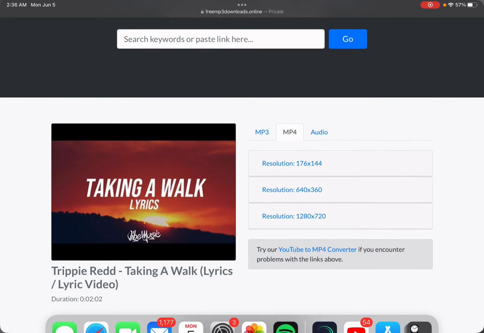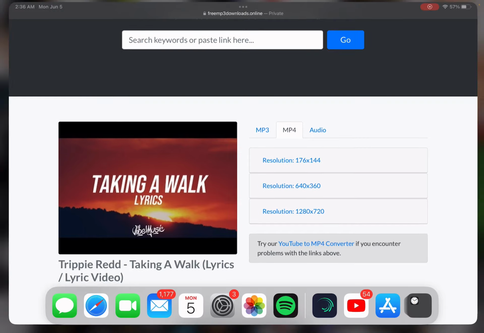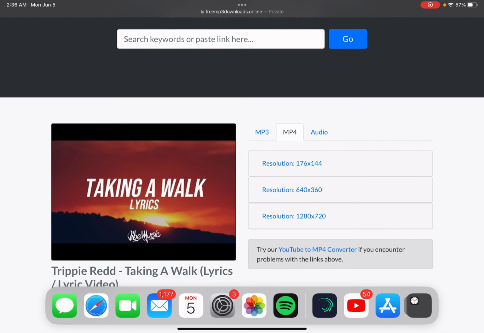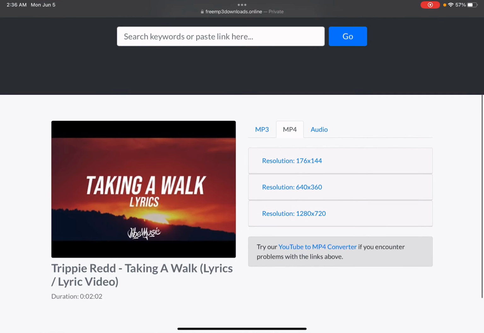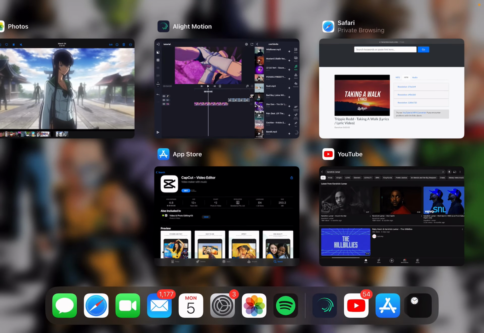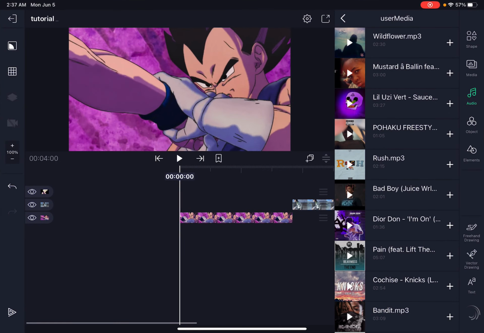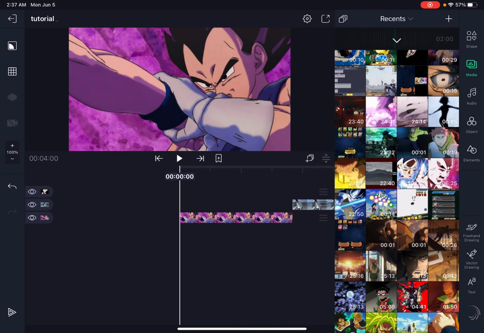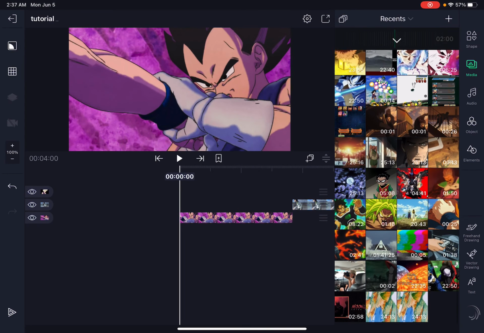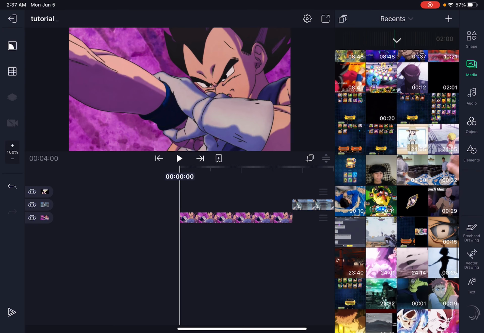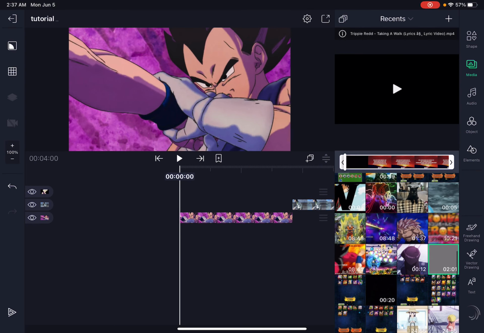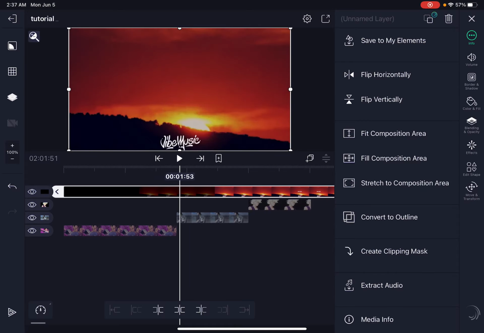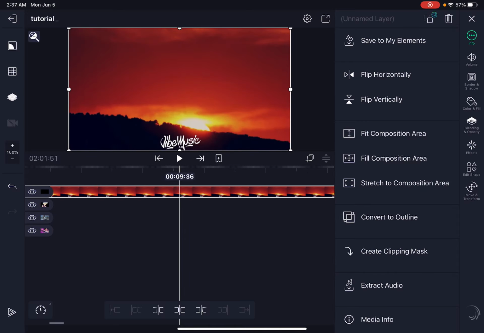You download it, and then you go back, save as a video, and find the song you want. Here I'll just do an example. Let's say the Trippy Red one. I think it's down here somewhere. Yeah, this is the Trippy Red one. So now I have the song right here. I'm not gonna play it because of copyright issues, and I'm not trying to do that.